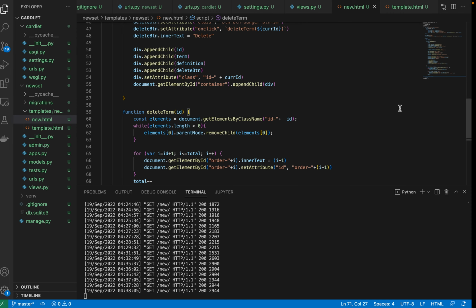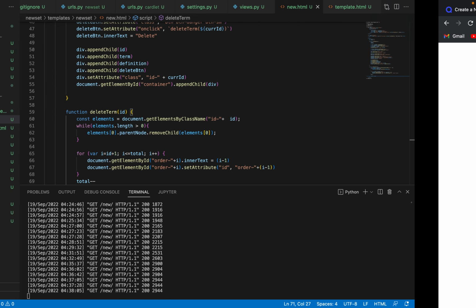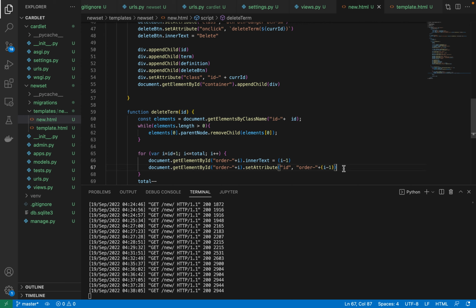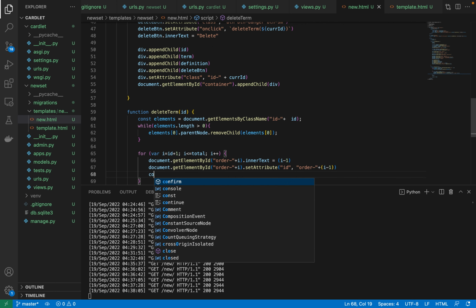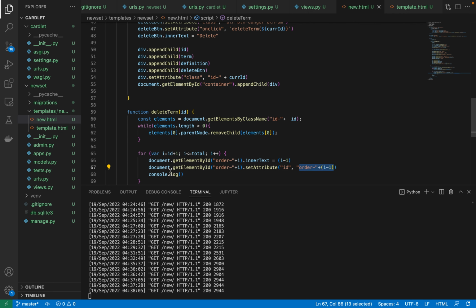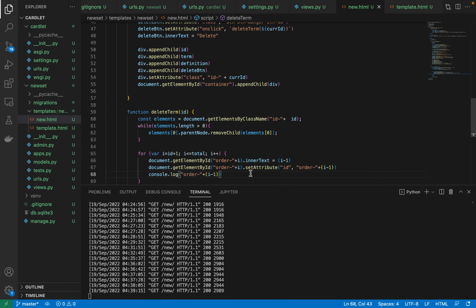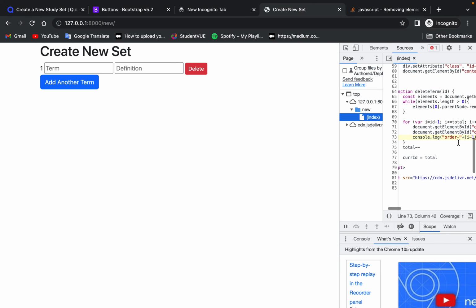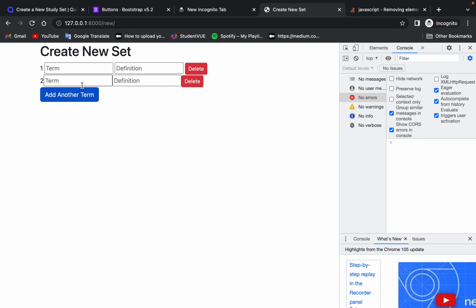That's weird. Order should be plus i minus 1. Yes, that's right, and this is not working. Let's just do a console.log. What's this? What the heck? I have a syntax error. Well, it's not up to date. All right, let's see if we're able to solve this bug.